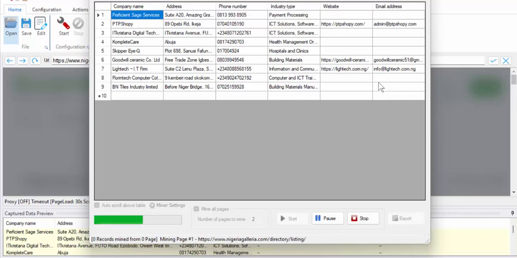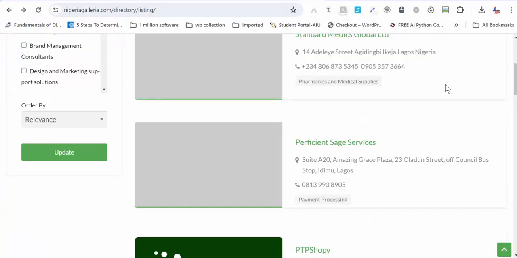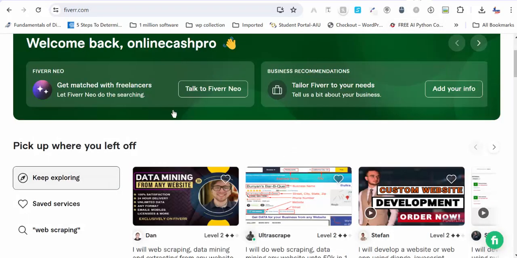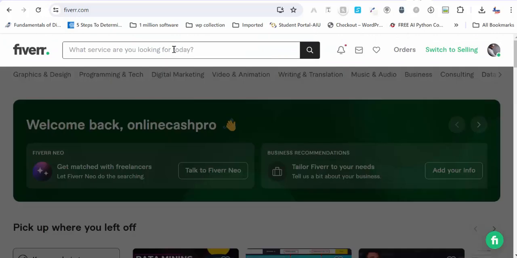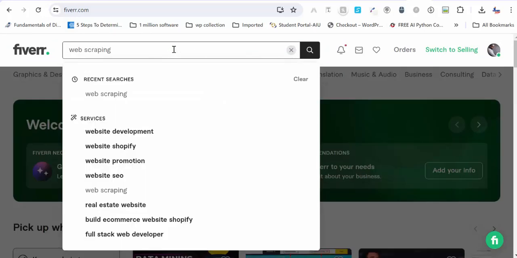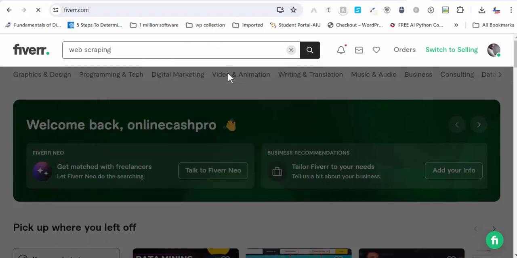Now let's move on to how you can even sell this data, maybe for business. You need to go to this website called Fiverr.com. In Fiverr.com, just search for web scraping, and you can put up. Web scraping is one of the hottest selling niches in Fiverr.